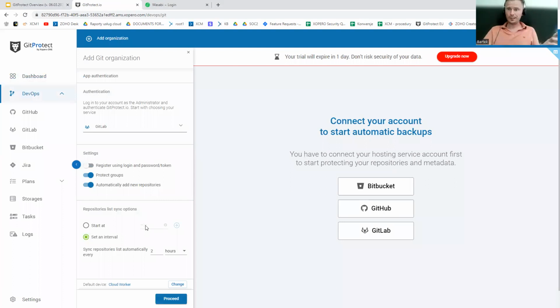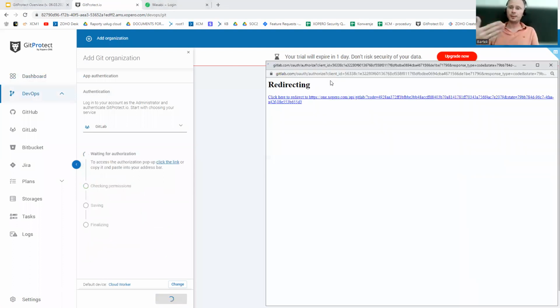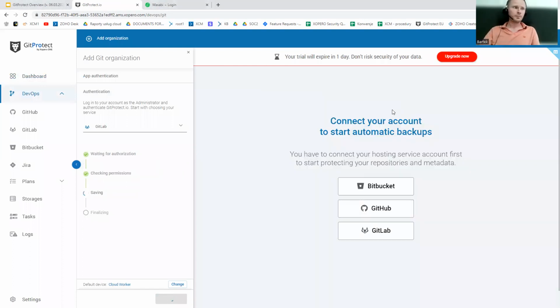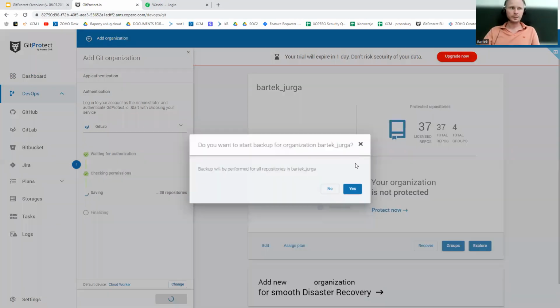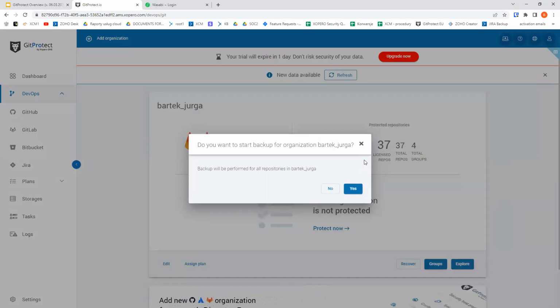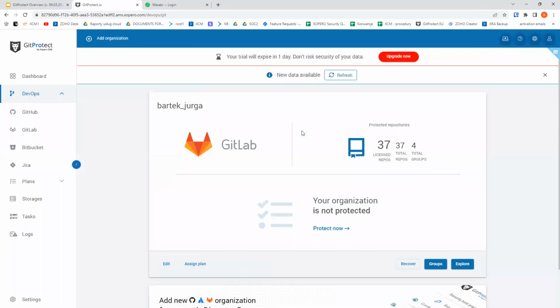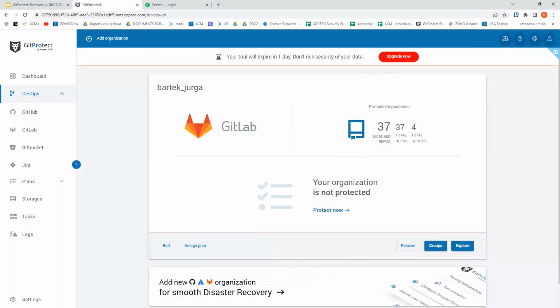My GitLab account will be integrated with GitProtect after my approval, because I'm already logged into my GitLab account in the background, so I didn't have to approve it. I forgot to log out. But basically, the integration process is very straightforward. You just need to provide your credentials, like username, to GitProtect, so it can be integrated.